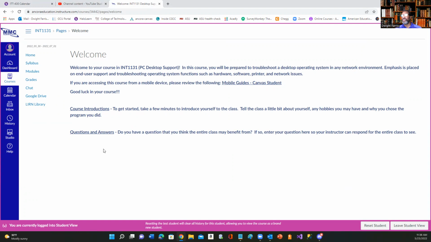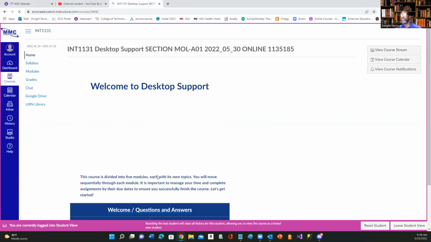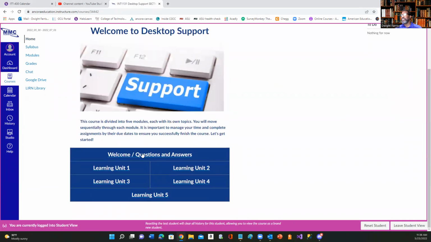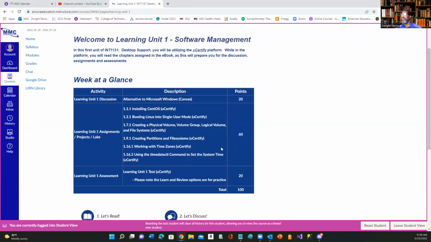And then there's also a question and answer forum as well, very typical for our courses. If you have any questions or any concerns, please list them here. All right, so let's get right back to the home page. Basically, as stated before, 5 modules. Start with Learning Unit 1. This particular blue shaded area will give you an overview of what's required.